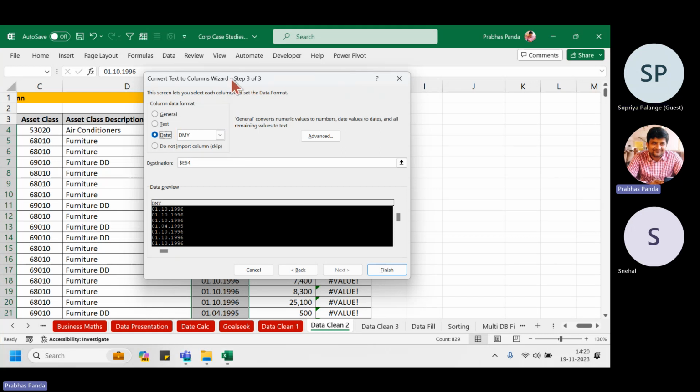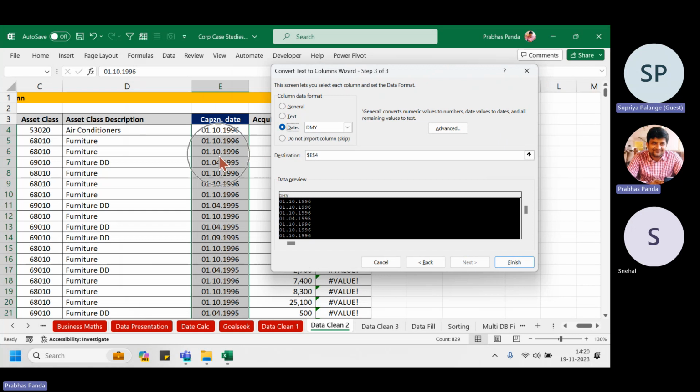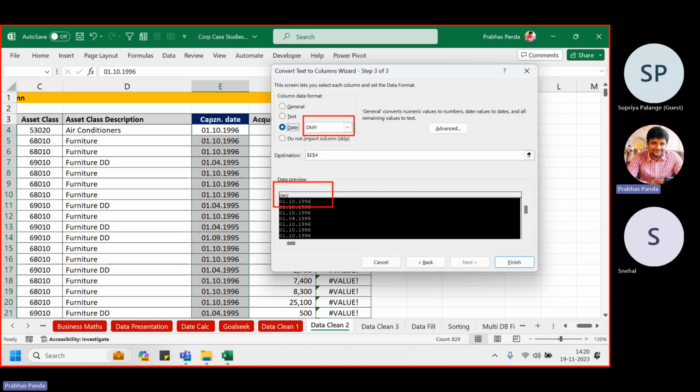You need to first understand what kind of format your date column has. Ideally, if I look at it, it is showing DDMMYY in my case, so this drop down should display DMY. If it is showing MDY, then this drop down should show MDY. If it is not, then we should make the changes. Here you can also see the date preview showing what kind of format you have. So basically it is a DMY format, and that's why the drop down is the same. This is the only thing you have to confirm.